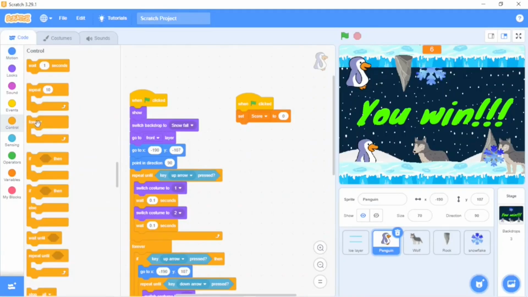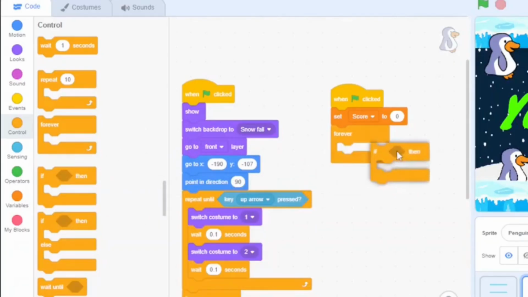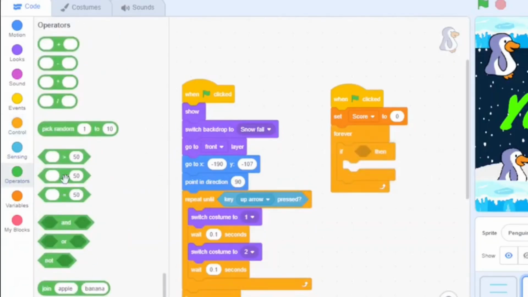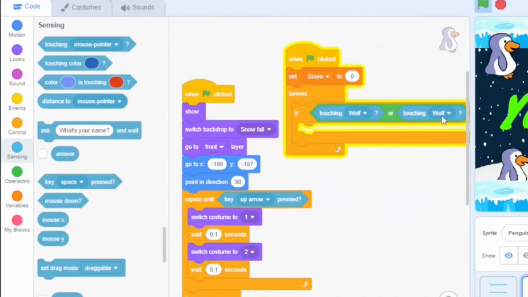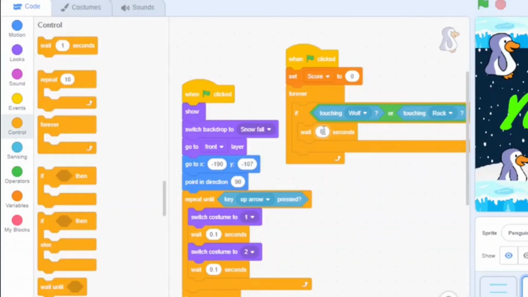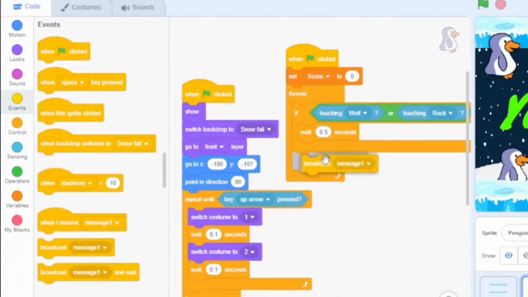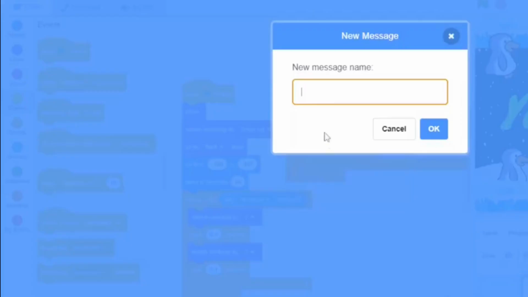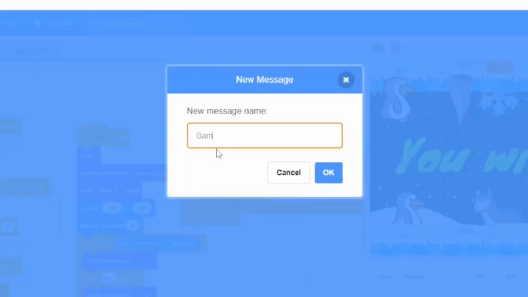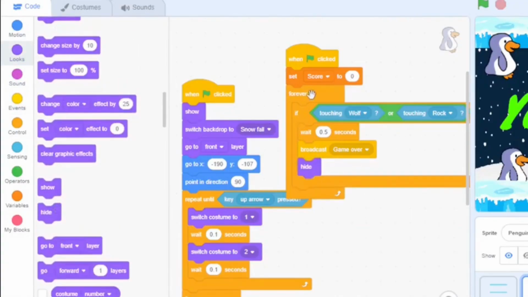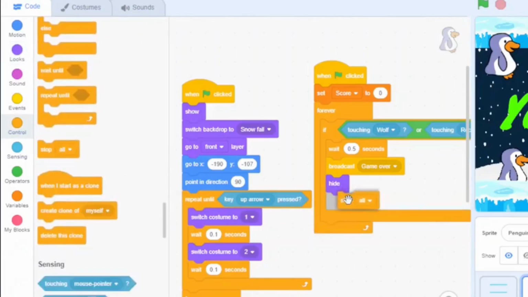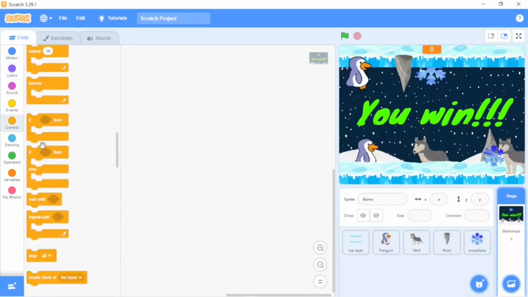When flag clicked, set score to 0. After that, take a forever loop. If then operators or sensing, touching, wolf or touching rock. Then wait 0.5 seconds. Broadcast message, new message, game over, and then looks, hide. And now control stop all and go to backdrops.